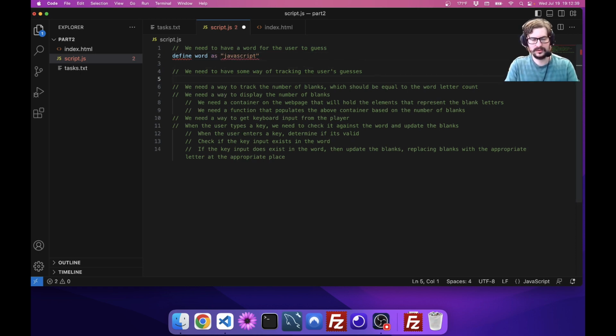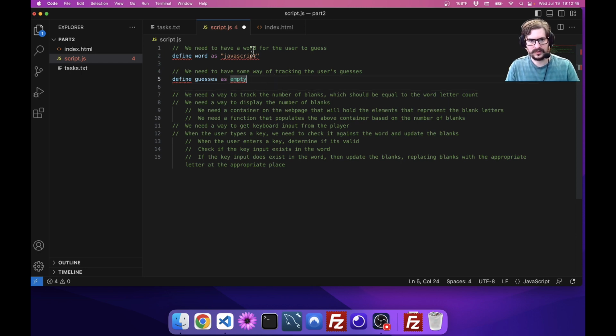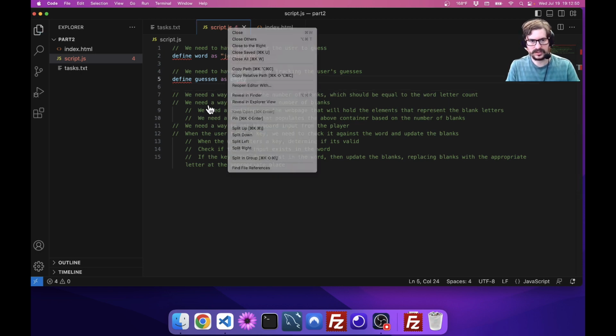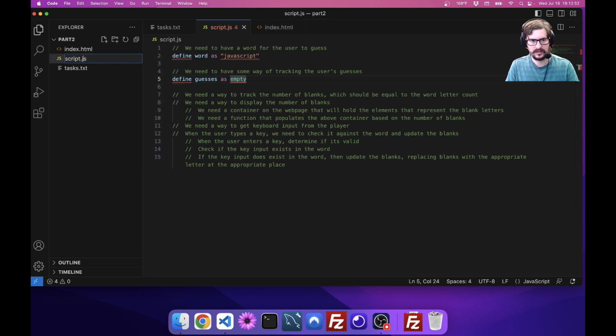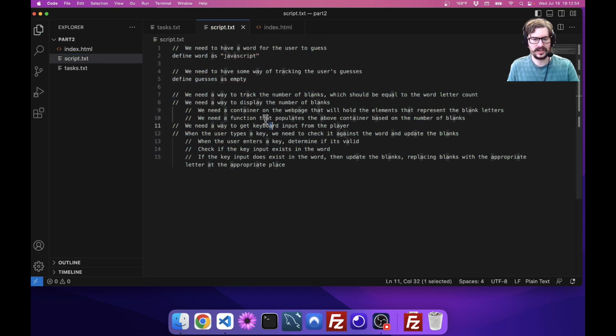We need some way of tracking users' guesses. Define guesses as empty. And actually, I'm going to change this to a text file, because otherwise I'm going to get those errors. We need a way to track the number of blanks, which should be equal to the word letter count. Well, we kind of don't need this because we already have the word, and so we can just get the blanks as the count of the word, right?